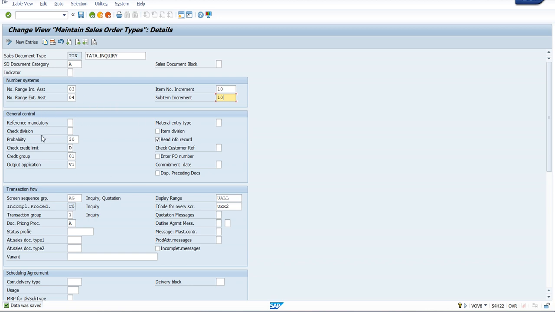Here you don't need to change anything. This can always be default. The only thing you may want to change is this probability. What is this probability? Probability is nothing but, sales will have an analysis. Sales will always do the analysis here. What kind of analysis will they do?